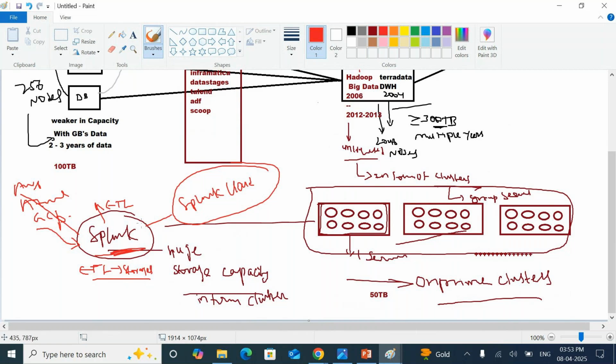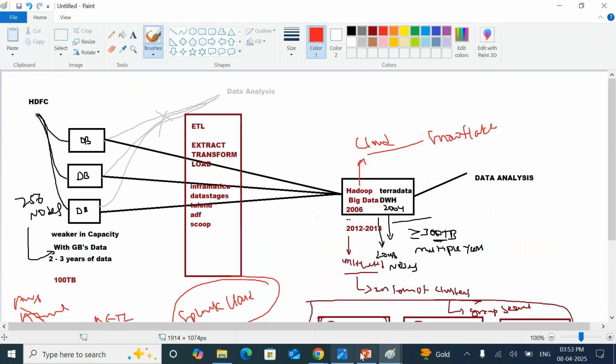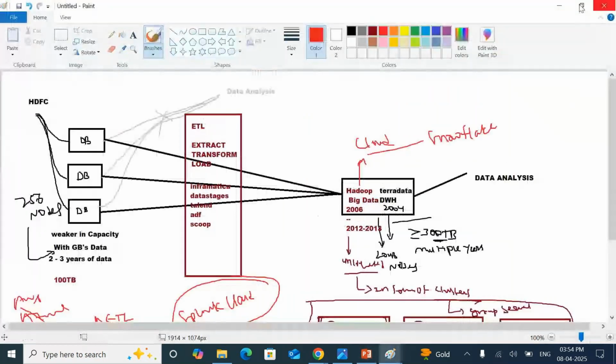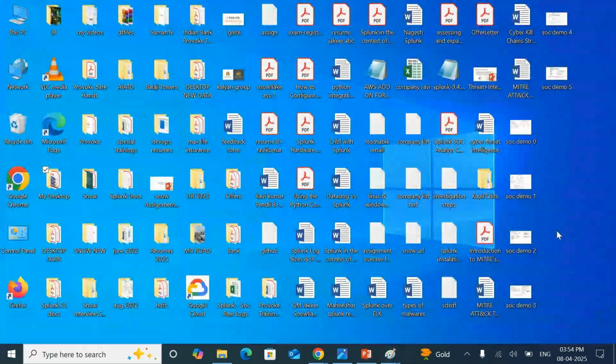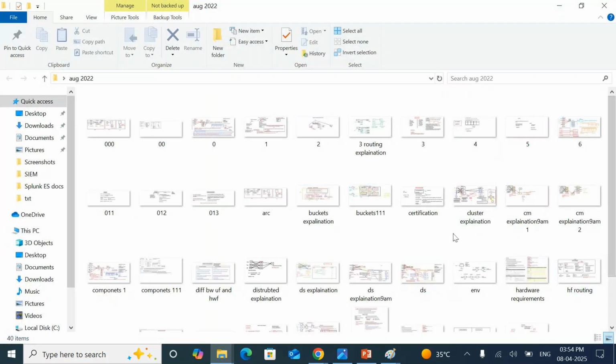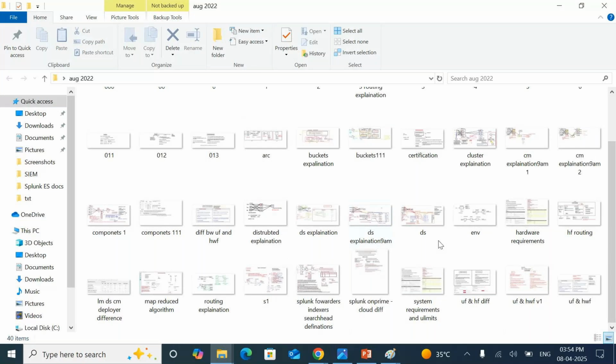Yes, sir. Understood. The next point will be that Splunk can search your data very fast, even though there is that much huge data. Why? Because Splunk follows a MapReduce algorithm. Very important interview question, sir. Please remember this question. What algorithm is used by Splunk? MapReduce algorithm. Very, very important.